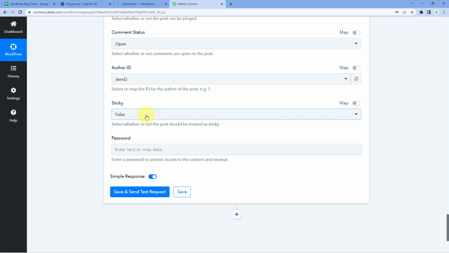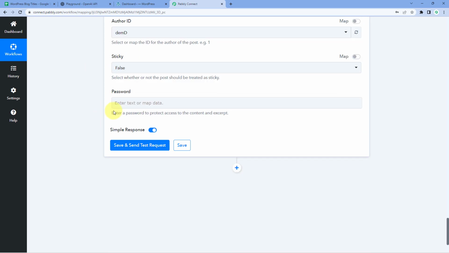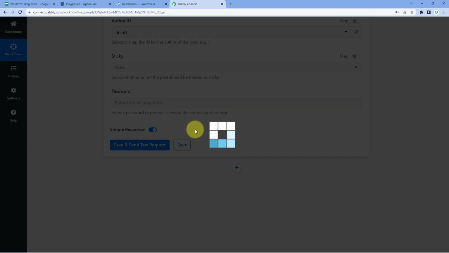Sticky, yes or no, true or false. So we are selecting sticky as false, and the password. If you want to add some kind of password, or you want to protect this kind of content or blog, you can also enter it over here. So after selecting or entering all of these details, just click on save and send test request.